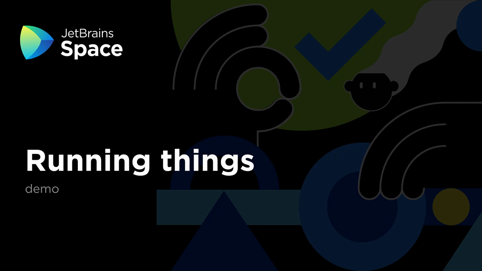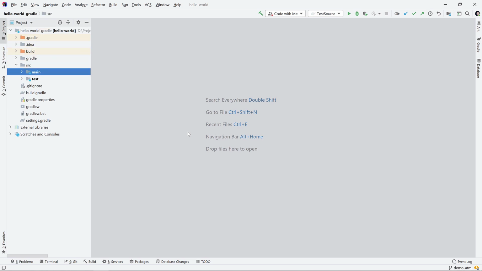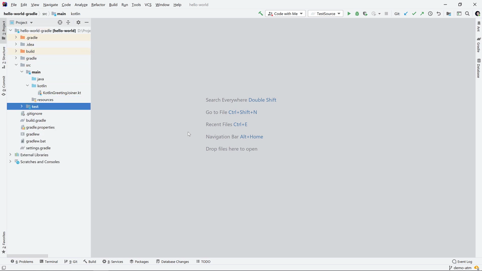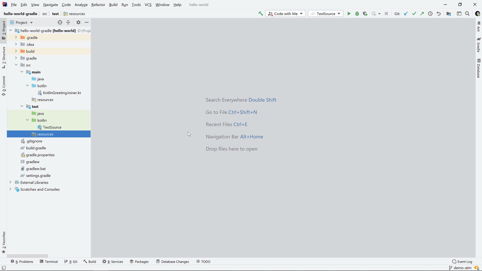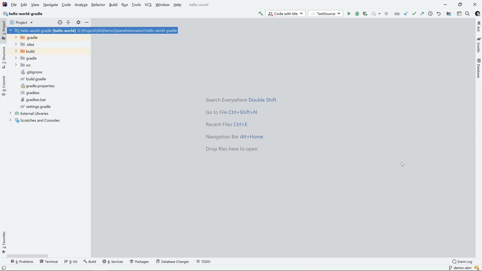Let's have a look at running things as part of your automation job. Okay, so this is IntelliJ, and I have opened a project that has some Kotlin code, and that has some tests as well. So you can see that there's tests and code that we want to run as part of our automation job. What I want to achieve is that everything compiles, of course, but I also want my tests to run. And I can do that by triggering a Gradle build.